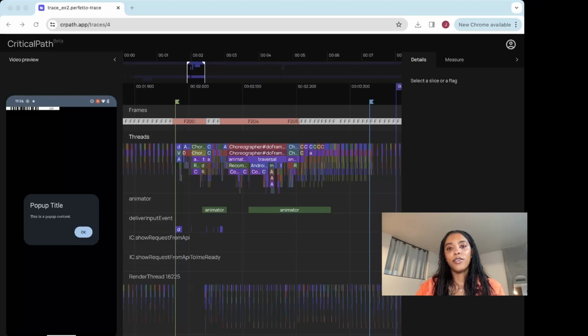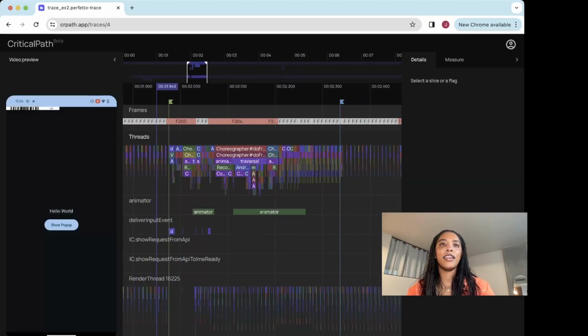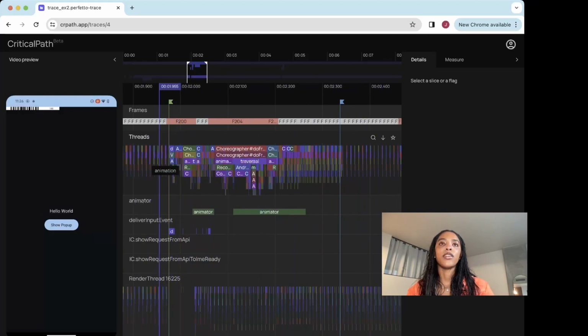After uploading your trace file, it is a good idea to then use our flag feature to mark the beginning and end of the area of the trace that you want to analyze. So for example, here I have this trace file and I'm really only interested in when the user taps the show pop-up icon and the pop-up appears. So I already have these flags placed, but I'll show you how to place them, for example.